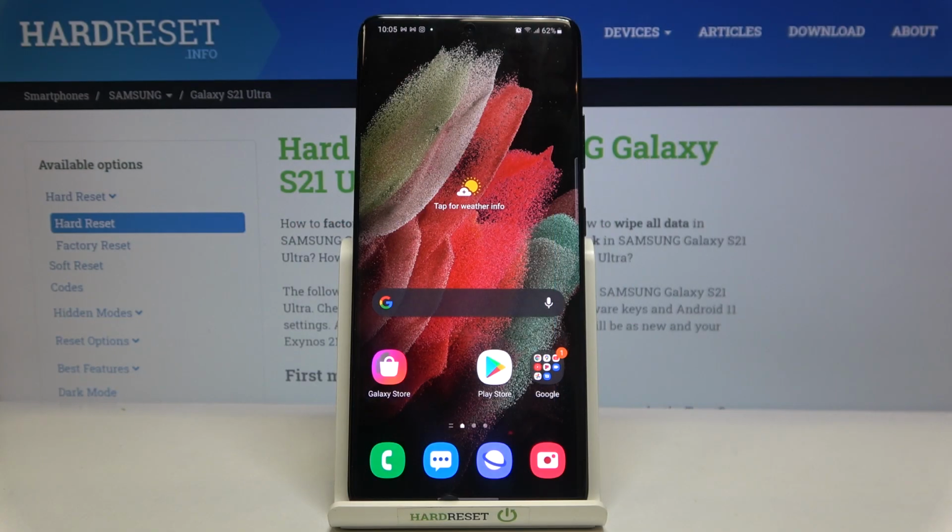Hi everyone, here we've got Samsung Galaxy S21 Ultra, and let me share with you how to change the voicemail notification sound on this device.